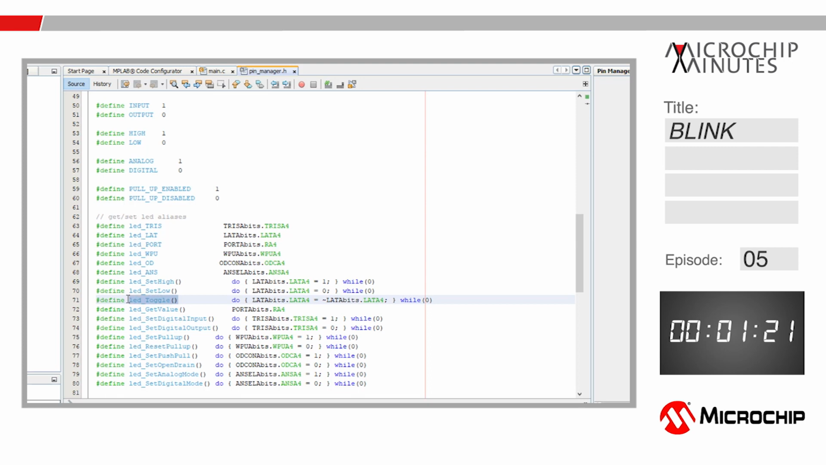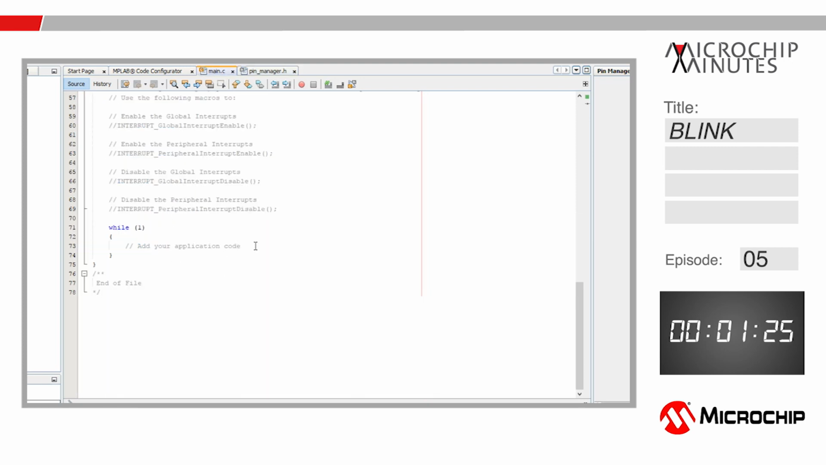We're going to copy the LED_Toggle macro using Ctrl+C, and then we're going to simply paste it into our while(1) loop using Ctrl+V. You want to make sure that you put in that semicolon.